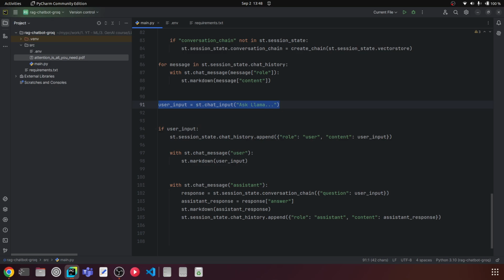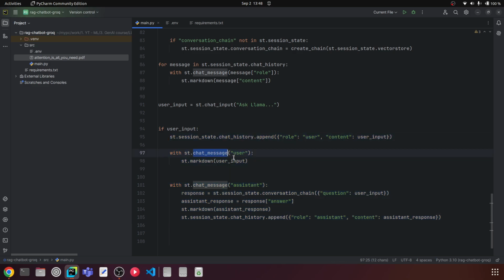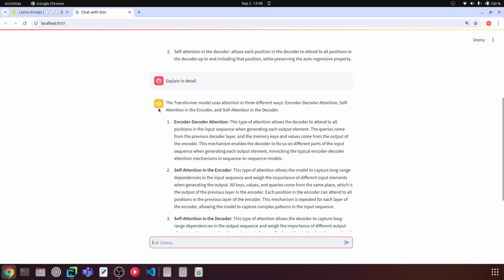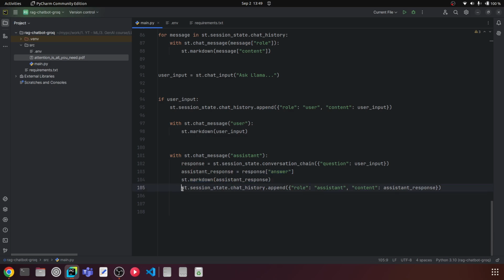After that, we have this user input, which is the chat message bar. Once the user has typed in something and hit enter, this if condition is satisfied and the if block gets executed. So we are storing the user's question in the chat history and then displaying it here with this emoji using chat message of user, and within that we are rendering the markdown. Then in the assistant block, this yellow robot emoji block, we are displaying it in markdown. But before that we are calling the conversation chain that we have already created, getting the response, storing it in this assistant response variable from the response of answer, displaying it, and finally adding that to the chat history as well. So that's how you can create this conversational chatbot.